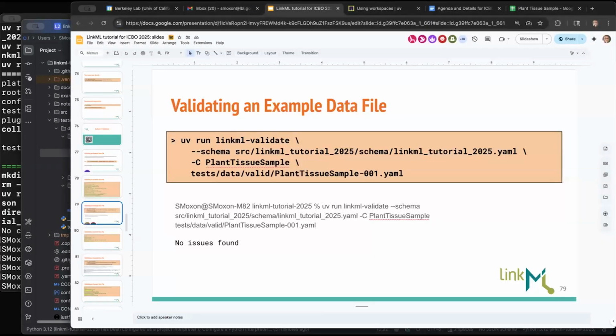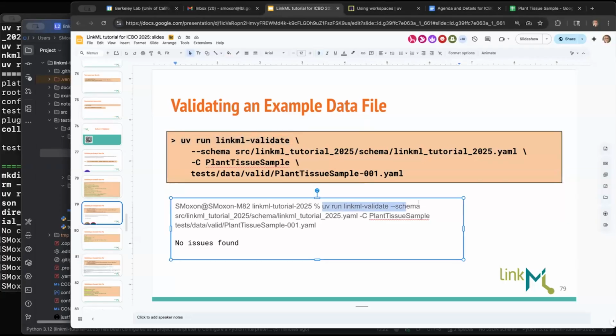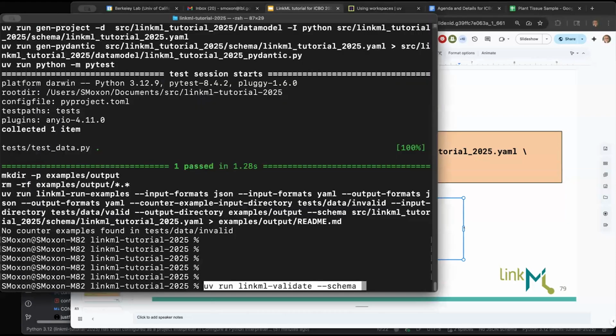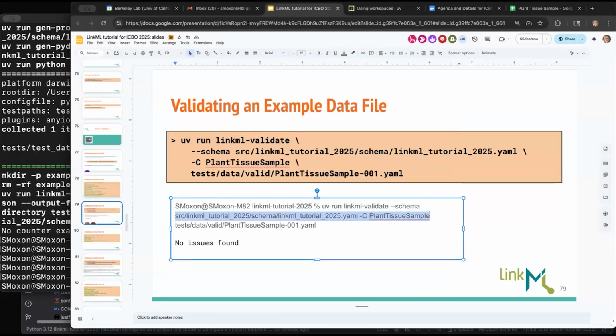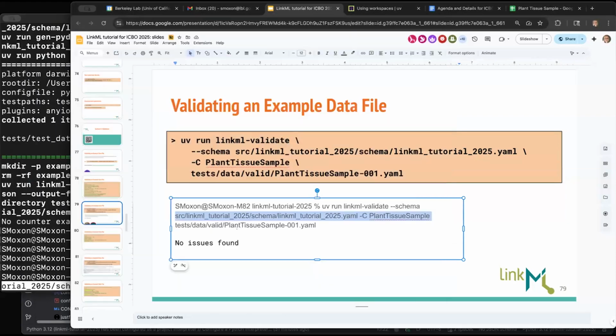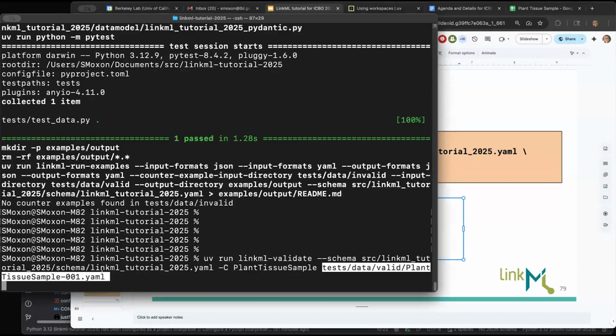So when we run UV run LinkML validate, let me just do it so we can see that it runs for real. What I'm telling it to do with this command is run LinkML validate on my schema. That's the YAML file we've been looking at. I'm trying to validate against this class, plant tissue sample, right? That's our main class that we're trying to validate against, and use this data file, plant tissue sample 001 YAML.